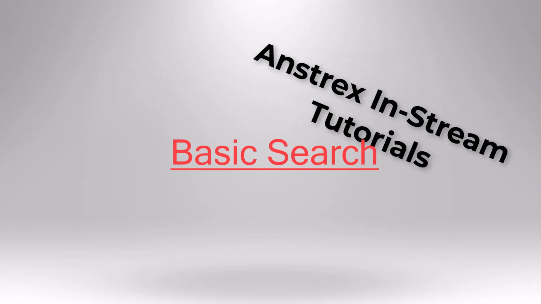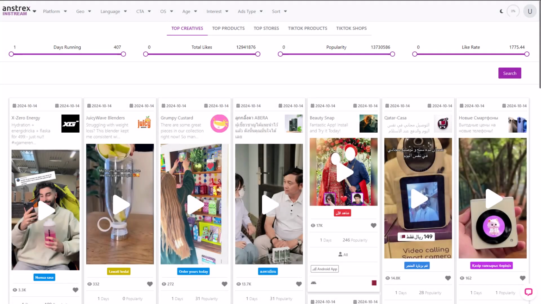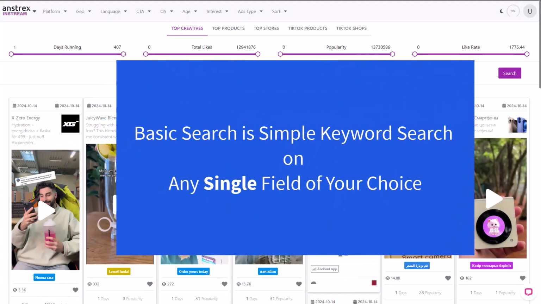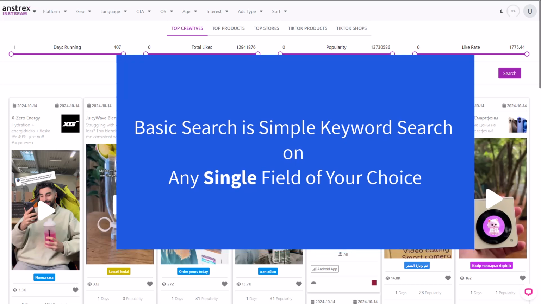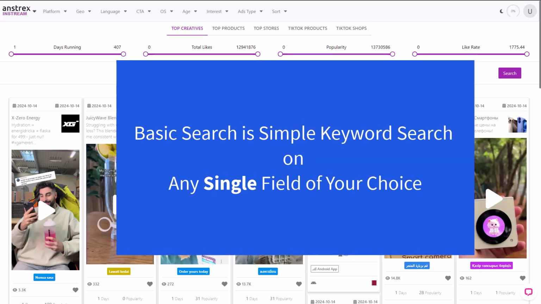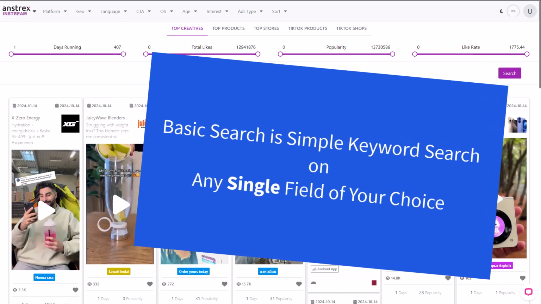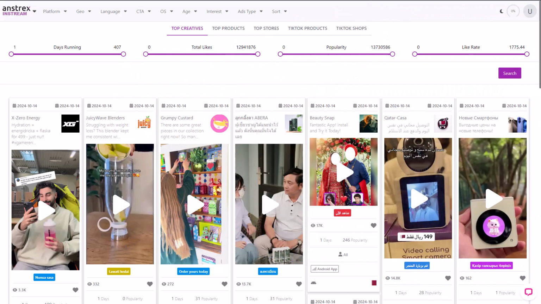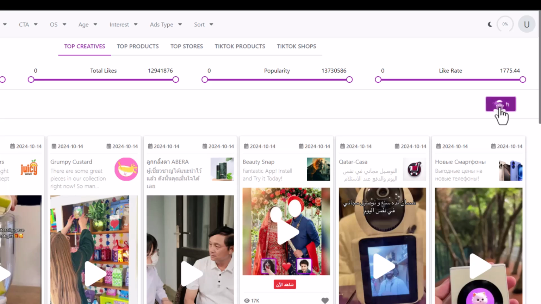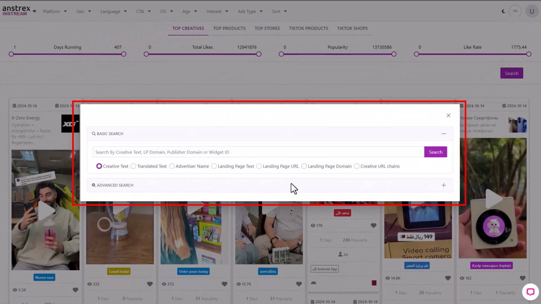In this video, we will cover many aspects related to the basic search feature on Anstrex InStream platform. Basic search allows you to search multiple fields related to a creative using a single or multiple keywords. You can invoke basic search by clicking on the search button on the top right corner. This button will create a modal window as shown on the screen.